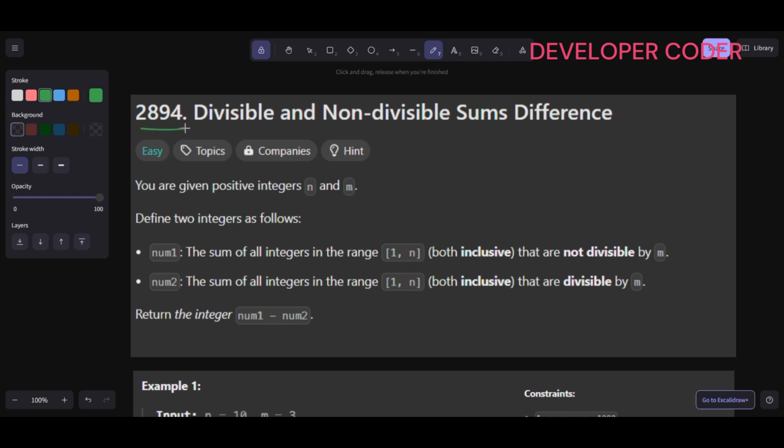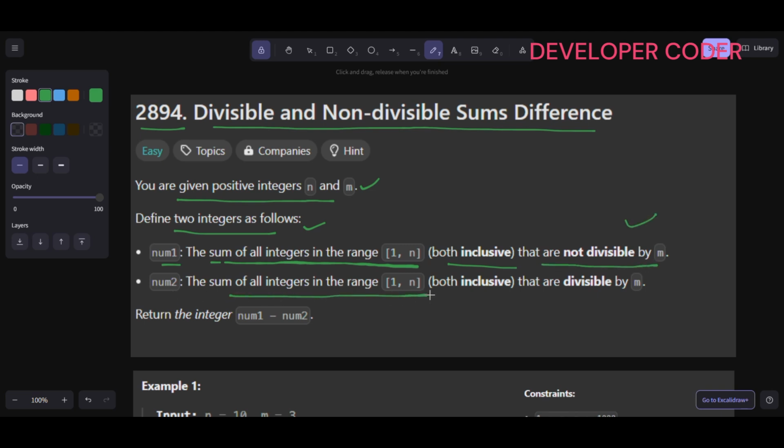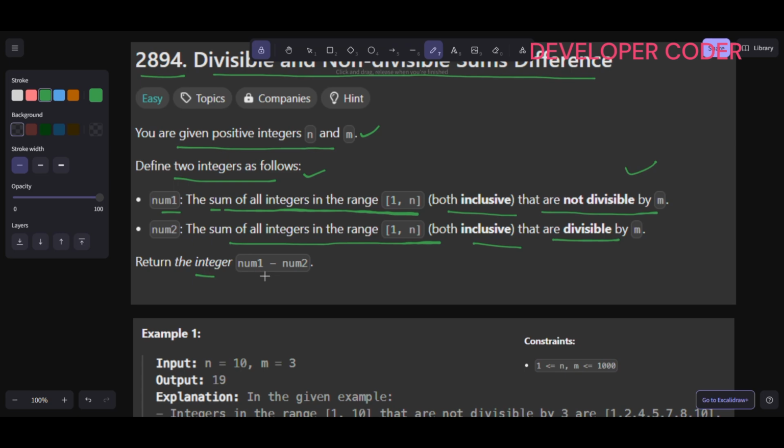Problem number 2894, divisible and non-divisible sums difference. So let's read the problem statement first. You are given positive integers n and m. We have to define two integers as follows. Num1, the sum of all the integers in the range 1 to n, both inclusive, that are not divisible by m. And num2 is the sum of all the integers in the range 1 to n, both inclusive, that are divisible by m. And we have to return the integer num1 minus num2. So very simple problem, right?